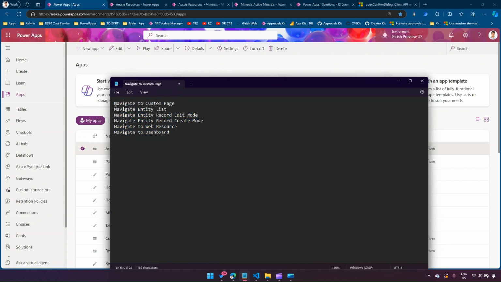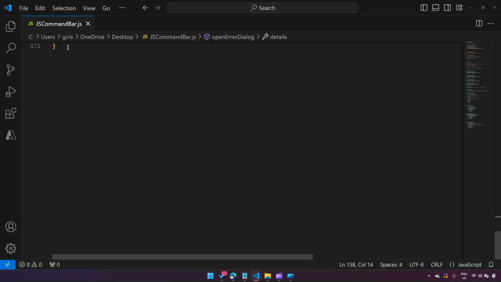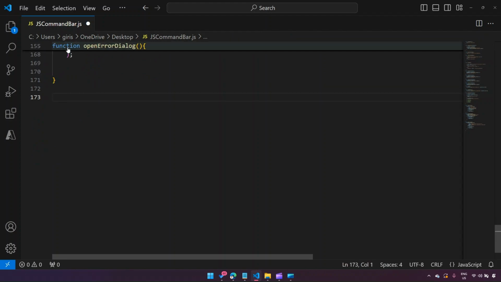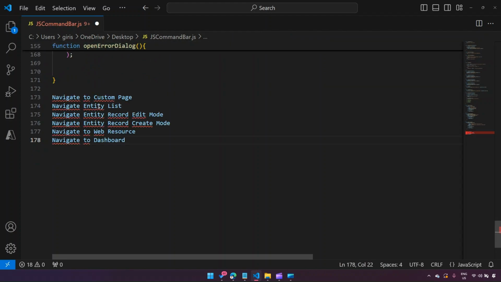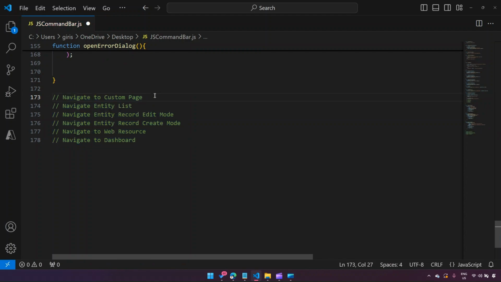Now I've created an example of all these items. So we'll go one by one. So navigate to custom page, navigate entity list, navigate entity record, edit mode. So I'll just copy this and we're going to write a JavaScript for that. Okay, so I have already created a JavaScript file and here I'm going to paste these values. So we'll go one by one and I'll just comment this value and then we'll write JavaScript for each and everything.